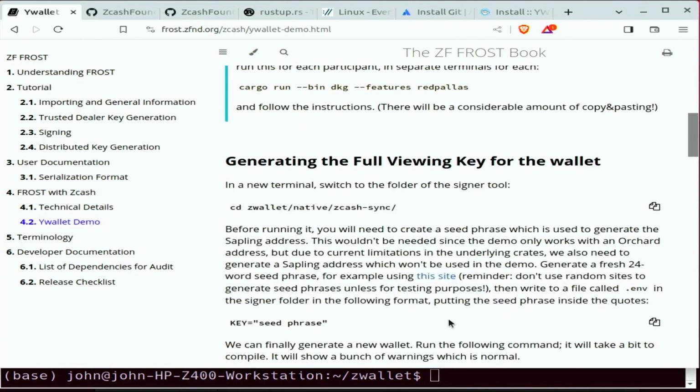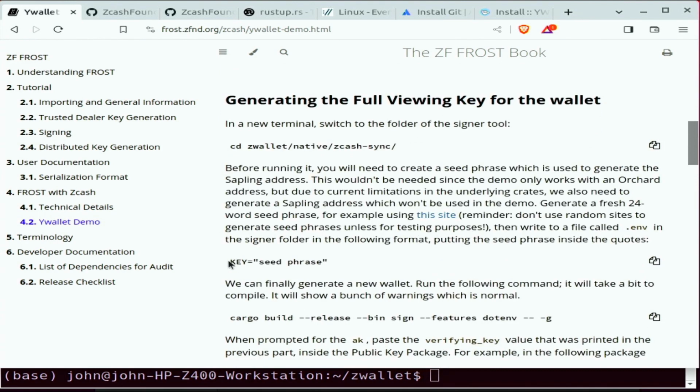But before we do that, we need to add a key seed phrase into a .env file in this directory, Zcash sync. Okay. Now, as you can see, it says here we can use this site to just generate a random one, and then we can write to the file .env. Alright, so we'll just do that.